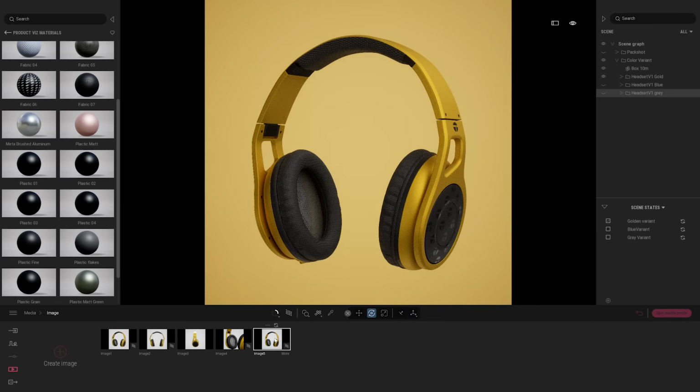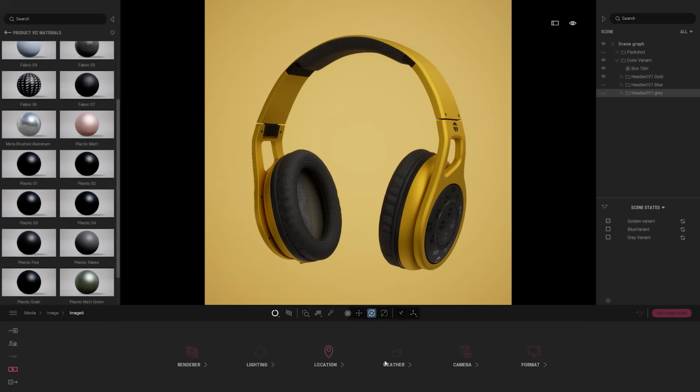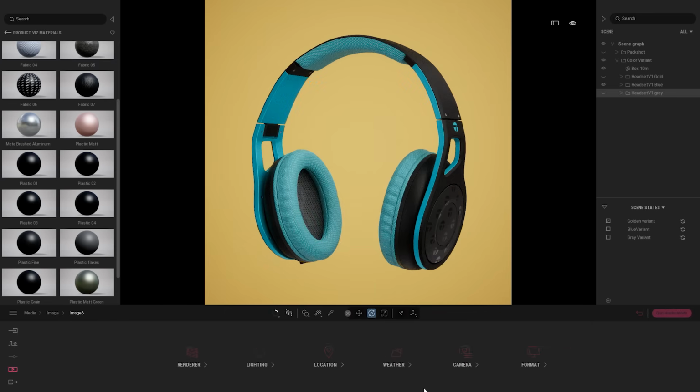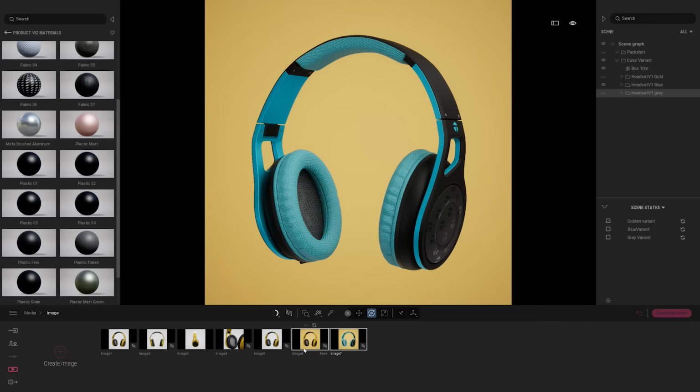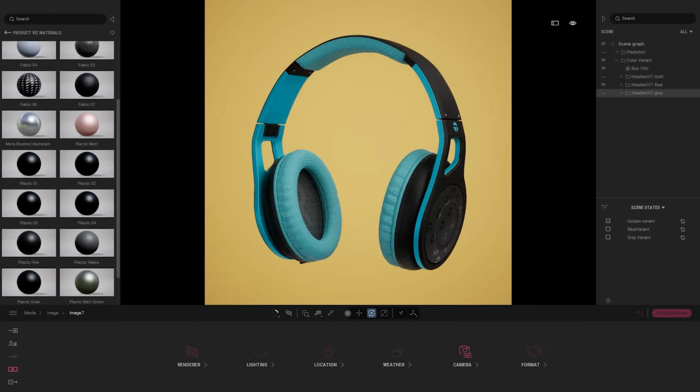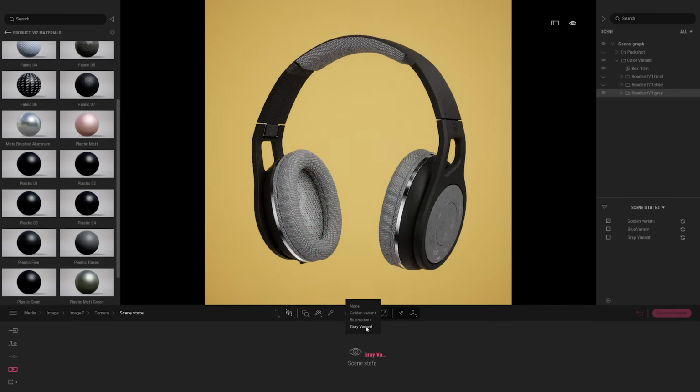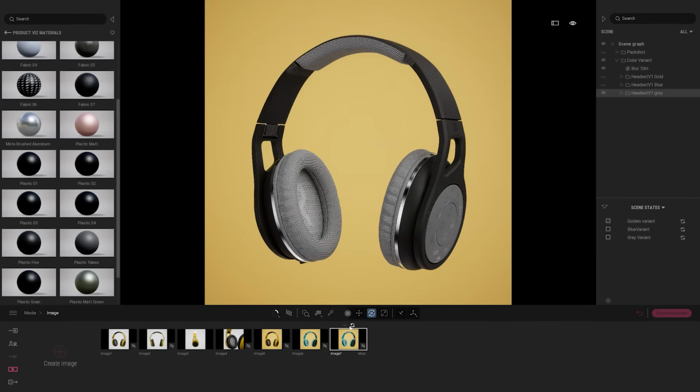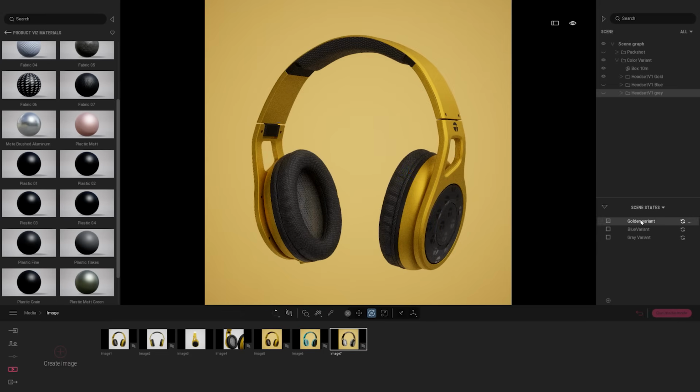So now, the next thing will be to create an image for every scene state. So here we have one for the golden variant. I'm going to do one using the blue variant. And I'm going to create another one. Let's press refresh all the time so we better see which headset is where. And on the last one, I'm going to use the gray variant. So now that's done, I also want to have a different colored background for each headset. So here the golden variant is fine.